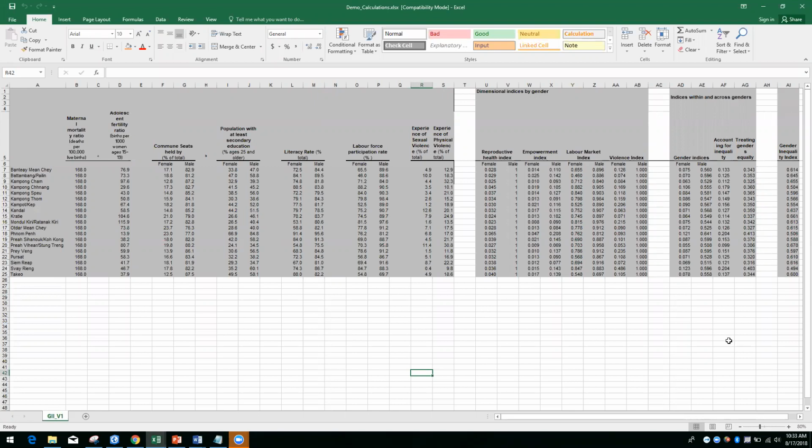So right here is the Excel spreadsheet, which you can find a link to on the website under how to calculate the GII scores for both Cambodia and Vietnam. Each one of these, we've got our maternal mortality, adolescent fertility, commune seats, educational information, literacy rates, labor force, and experiences of violence. These were then created with sub-indices. So we've got our reproductive health index, our empowerment index, our labor market index, and our violence index. And then we use all these indices to create our gender inequality index.